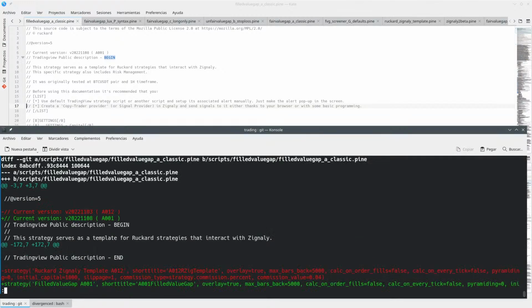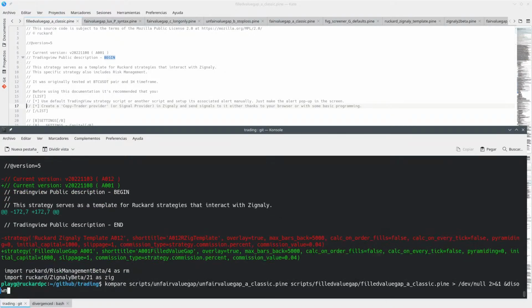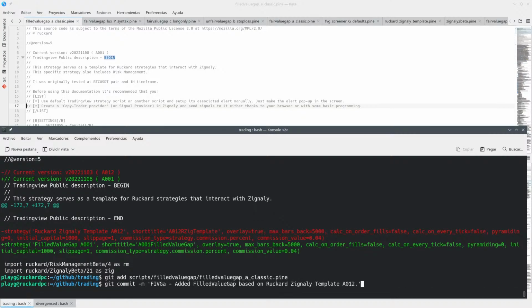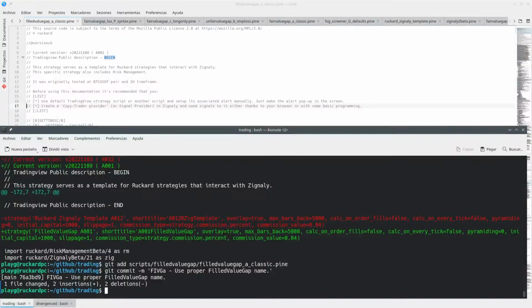Now we can say that we are done, so we can add this file and say use proper FilledValueGap name.